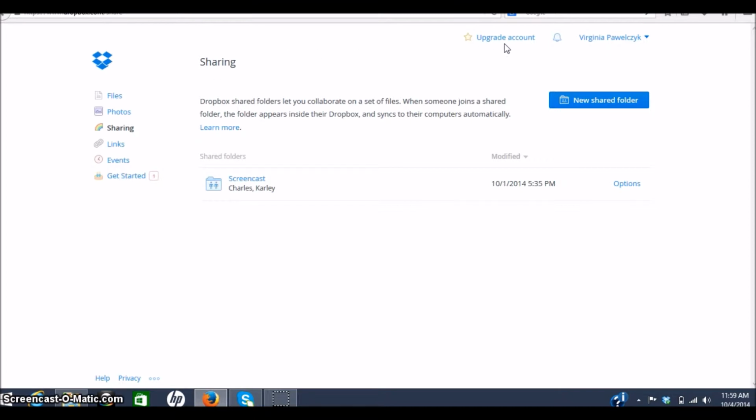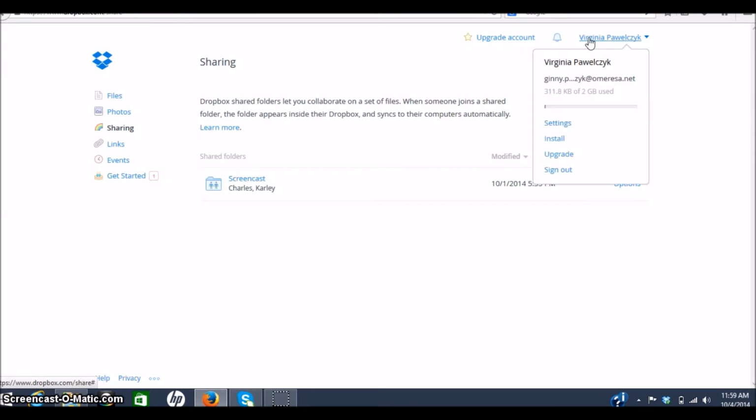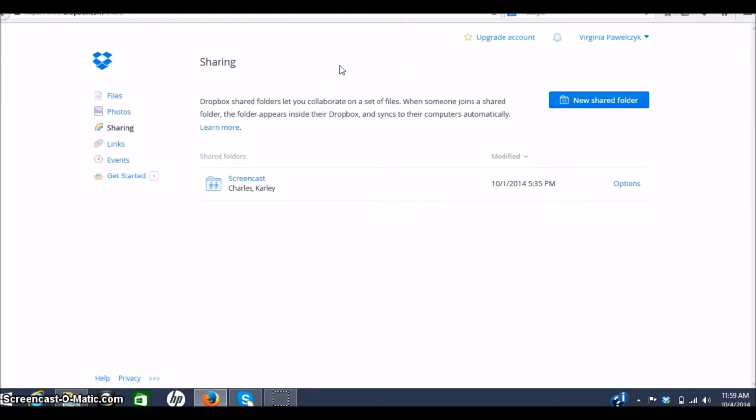Along the top, you will see if you wanted to upgrade your account. There's also your user information, and also it tells you how much space is being used and whether you need to upgrade or not. They really do push the upgrading, but for this particular class, I didn't need to upgrade. All we needed to do was just download the free version.